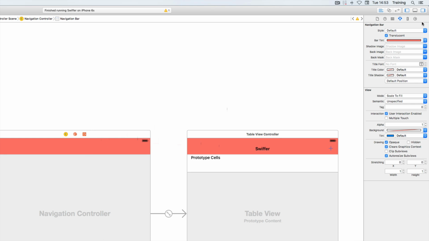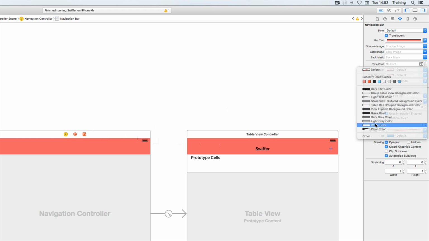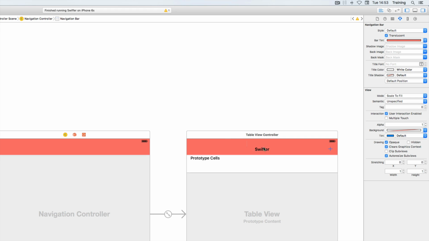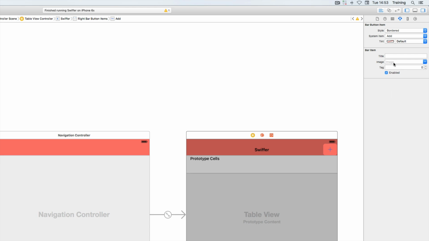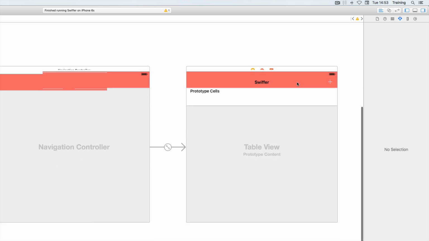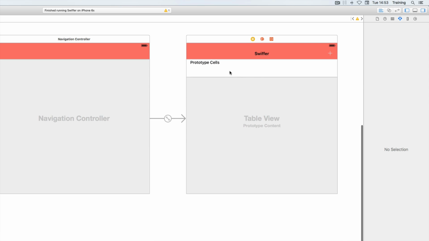Then we can also make sure that the title color is going to be white, which we won't actually see in Interface Builder, but later once we are running the app, you will see this title white. And now let's also select our add button and give this a white tint color. And so far for design purposes.